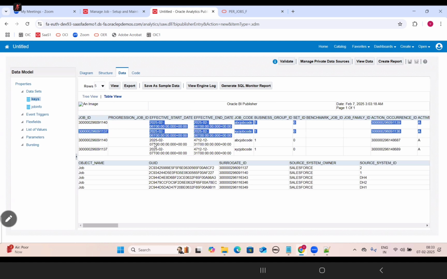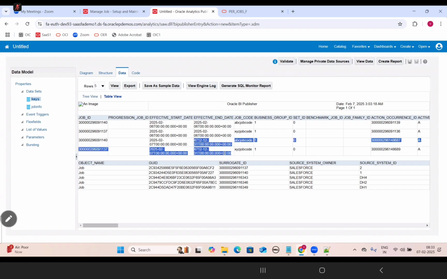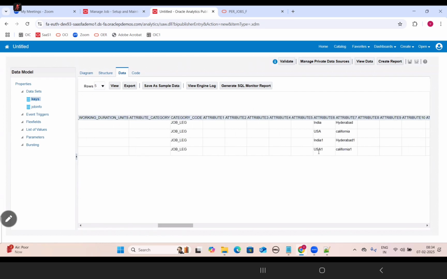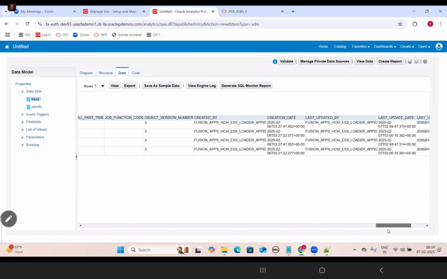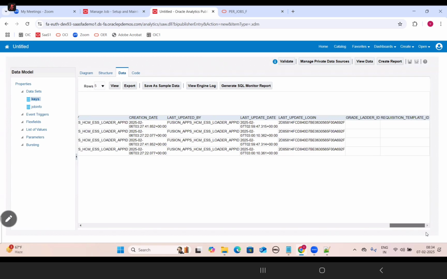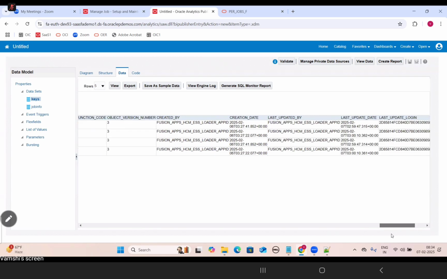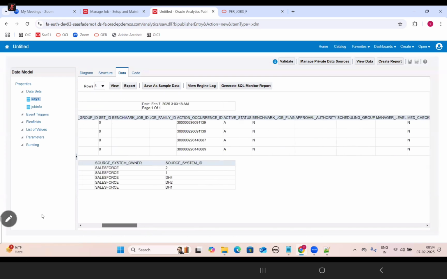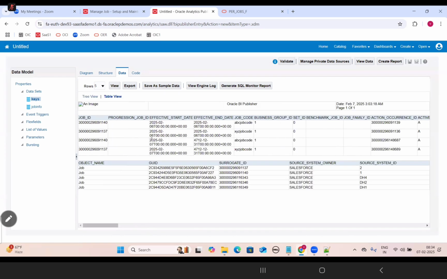And in the new records, so end date as something 4712 came, right? They have given end date by default. And in the front end, in the back end also, the updated data you can see. And effective start date also has been changed. Effective start date also it changed.